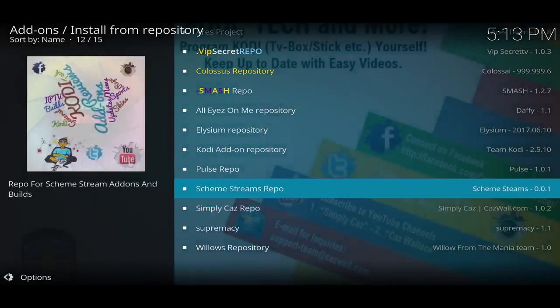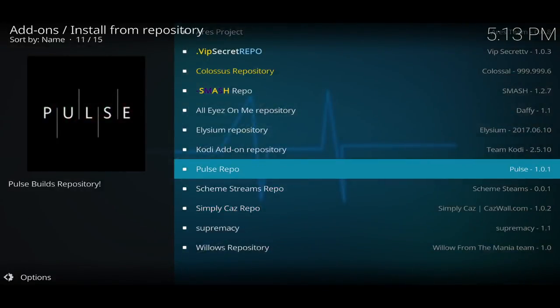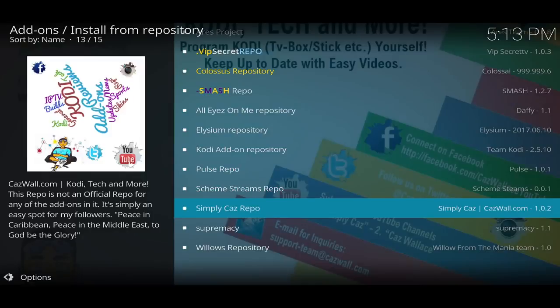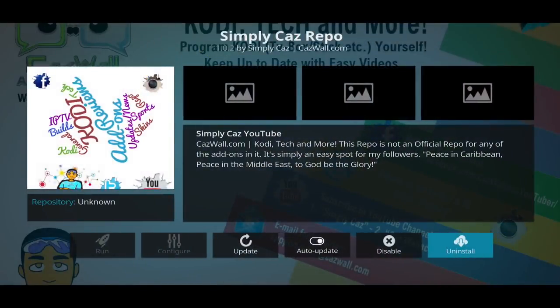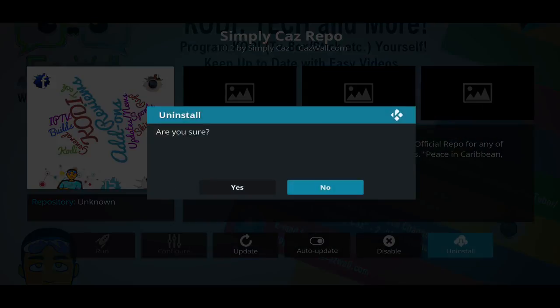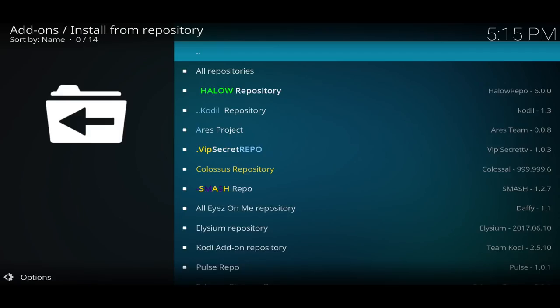Okay, now let's have a look. Which one shall I get rid of? It doesn't really matter because it's the same process for everyone. So let's get rid of simply CAS repo. Again, if you had a controller, you might want to press the 3 lines button. Certainly on an Amazon Fire Stick, that's what you'd press. If you've got a keyboard, you'd press C, and again it brings up this context menu, and here you can go into information, and again it brings up the same type of screen that the add-on brought up, and then you can click on uninstall. Okay, so that's that gone.